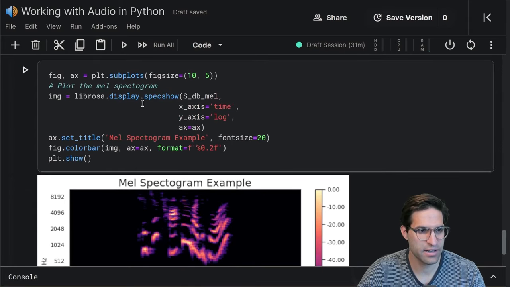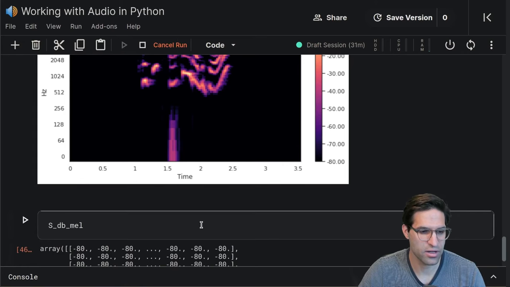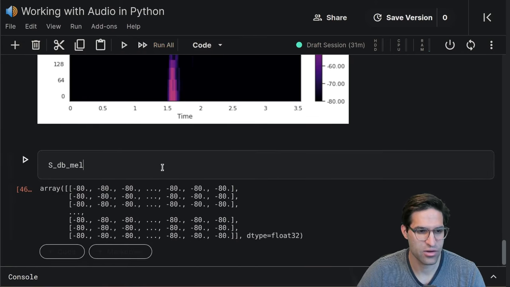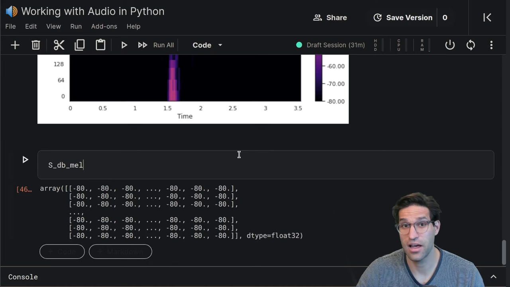Now this data here that we have, this SDB Mel, we could run on the entire data set and create a bunch of features to feed into a machine learning model and train.